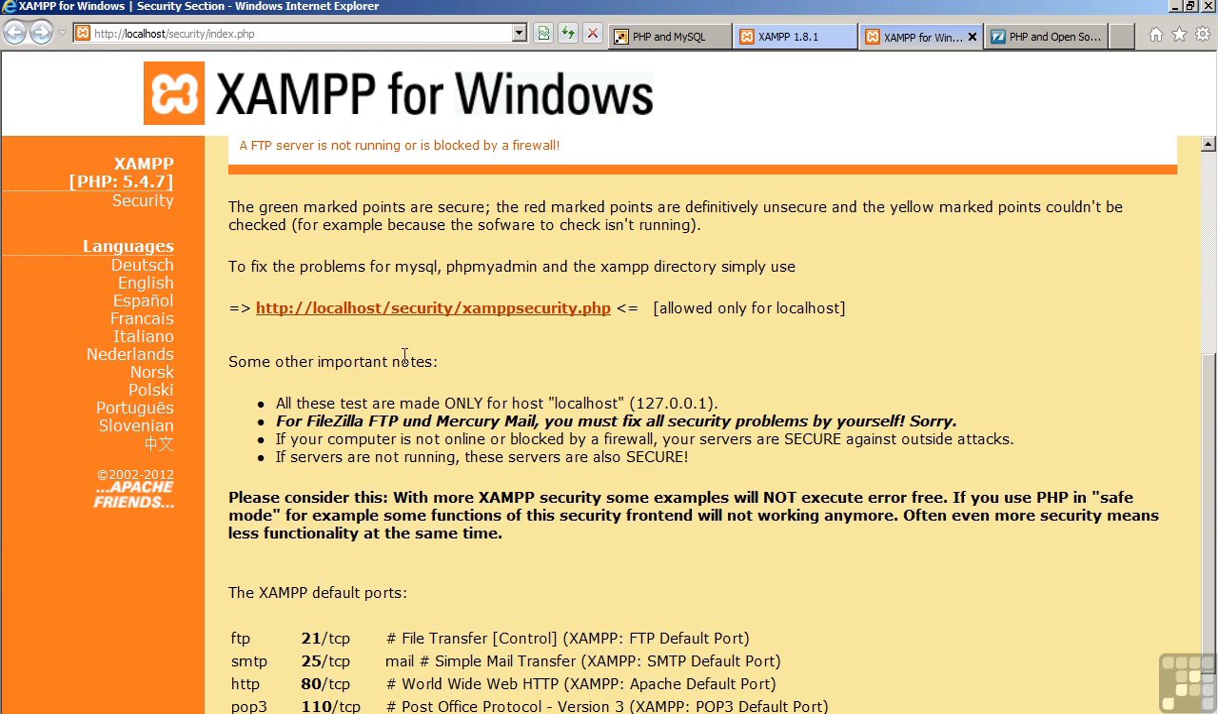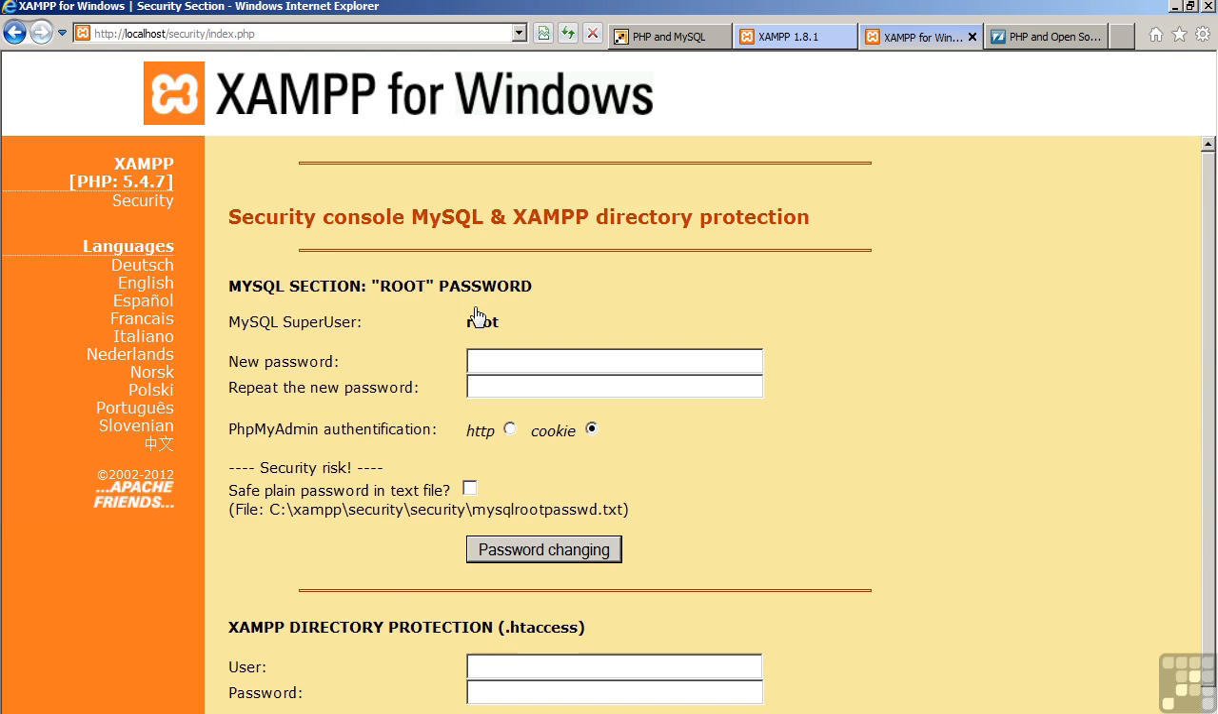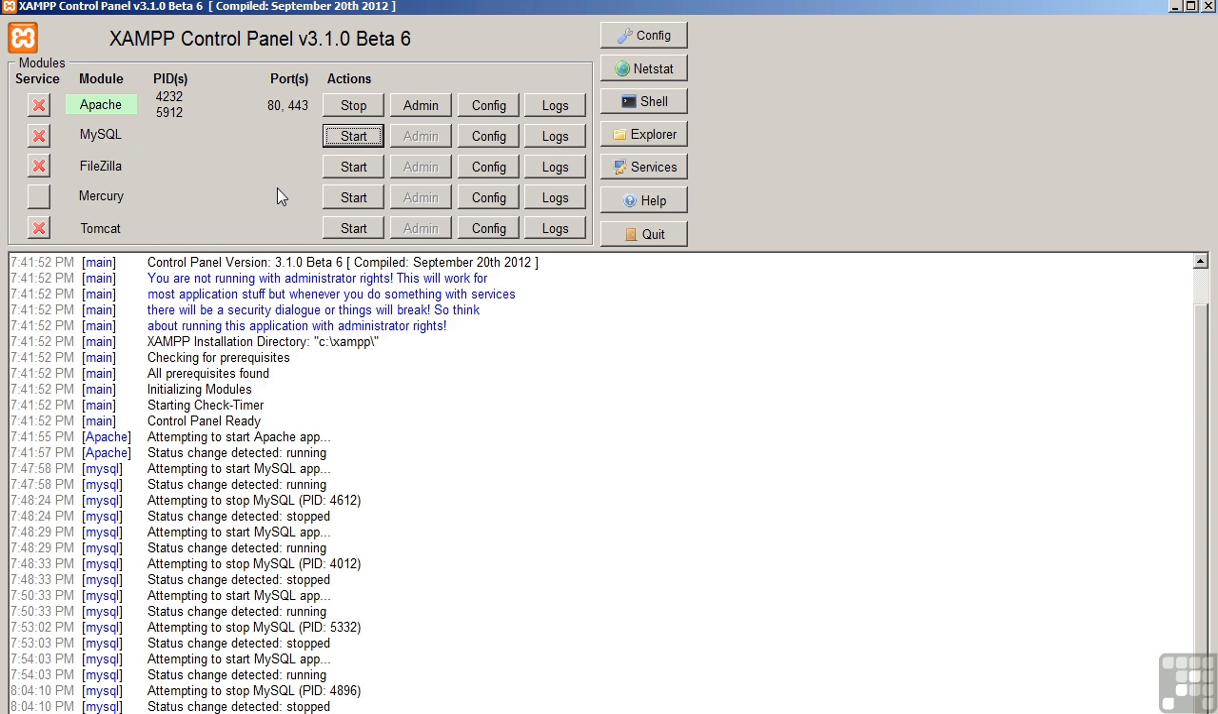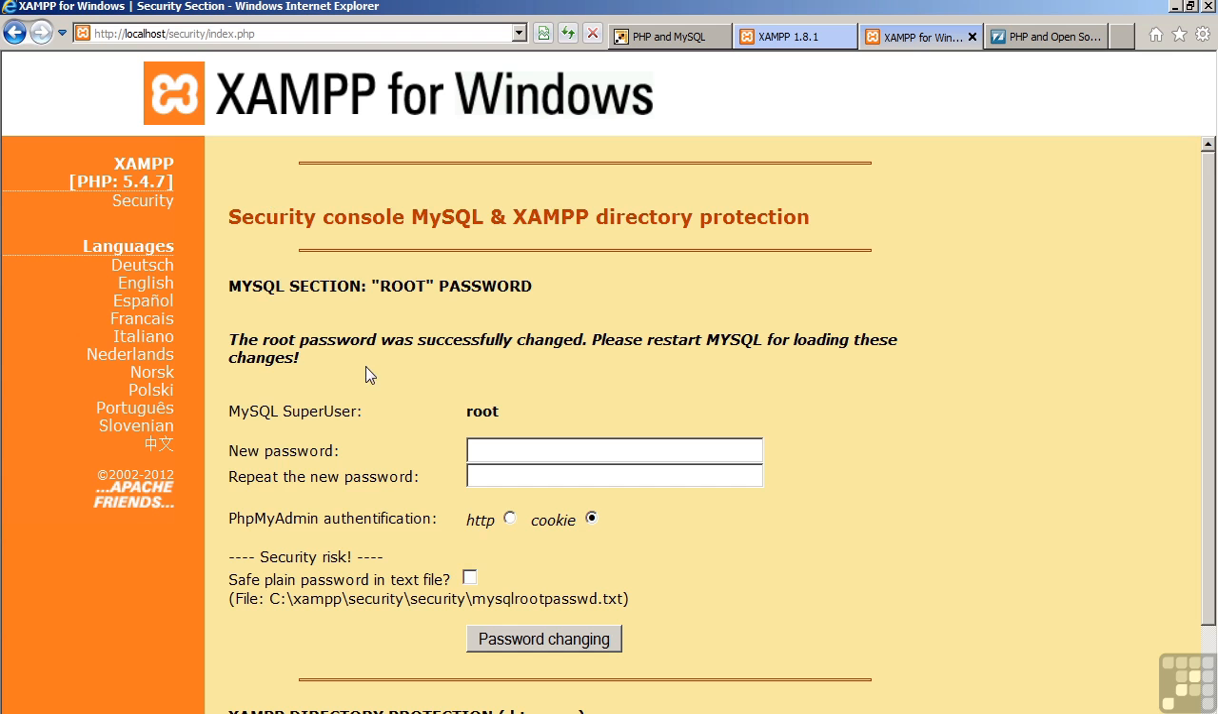Notice to fix the problems for security, you can simply click on this link, and then you can make the necessary changes. So for example, for MySQL, we can assign a password. Click on this. Then notice, of course, you need to restart MySQL to make the changes. So we stop and restart, moving back to the page.